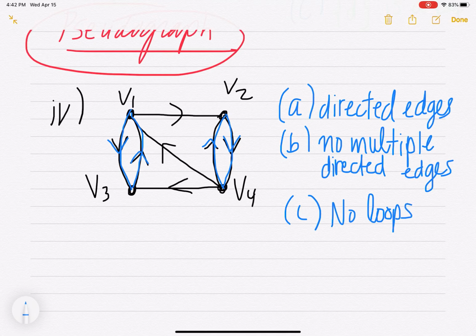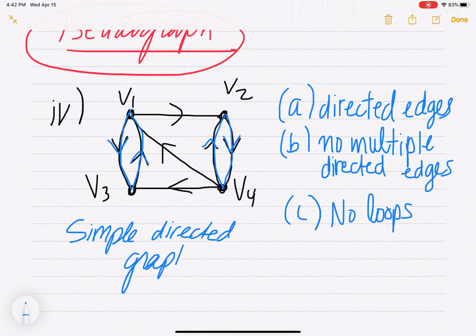So what do you call a directed graph that has no multiple edges, no loops? This is called a simple directed graph. Or you could just call it a directed graph, but simple directed graph is the most accurate.